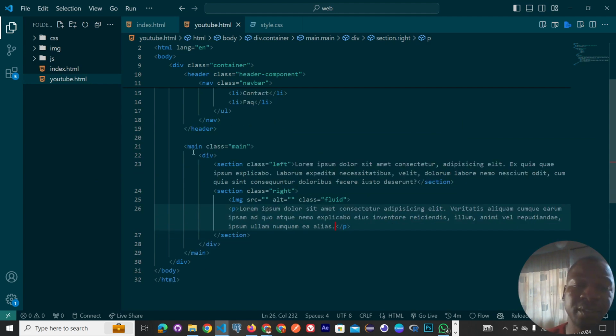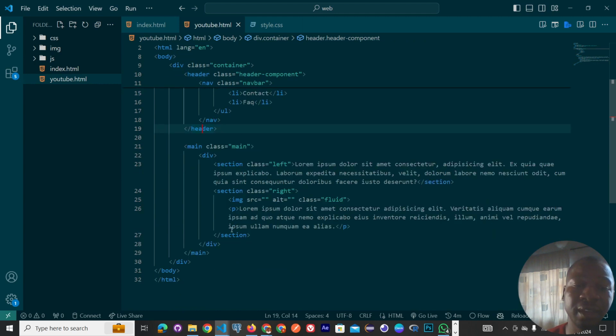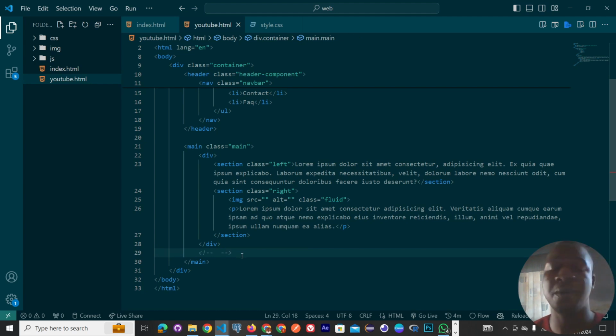So let's say I'm done with these two main parts. Still inside the main, I might also want to have maybe a section for, let's say, form, let's say regis, let's just say form section.